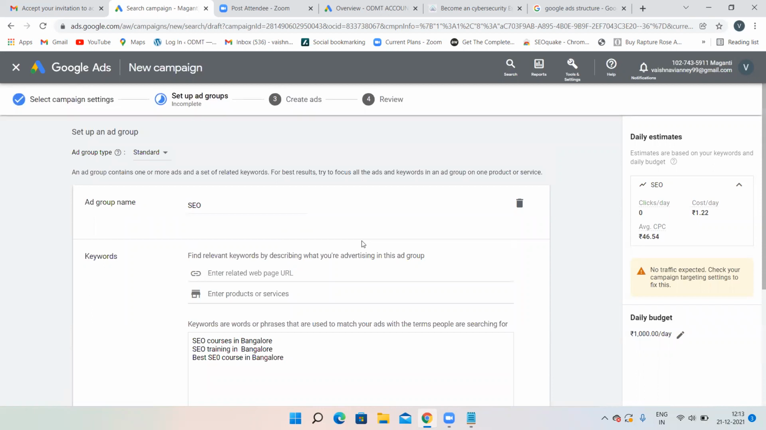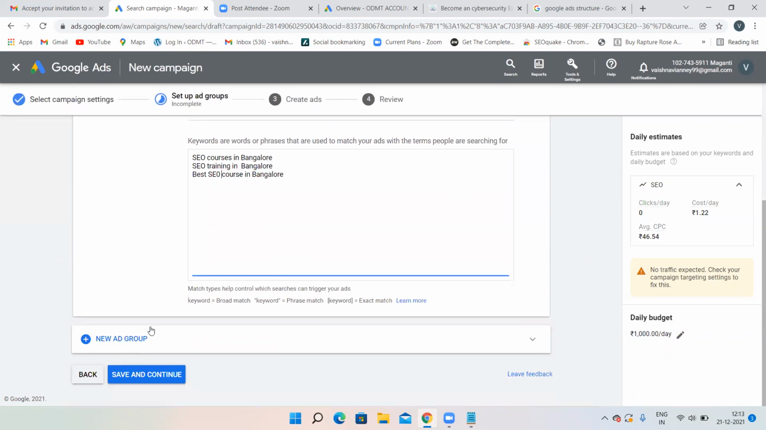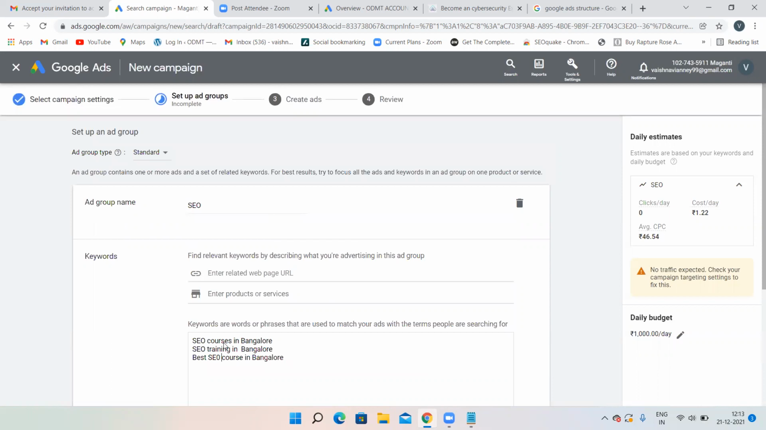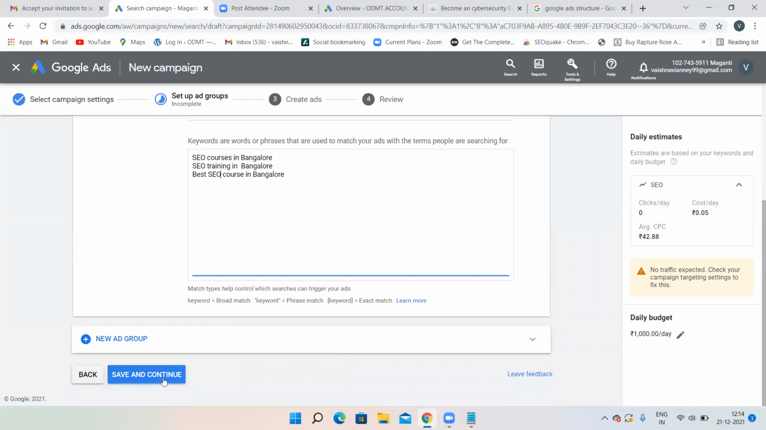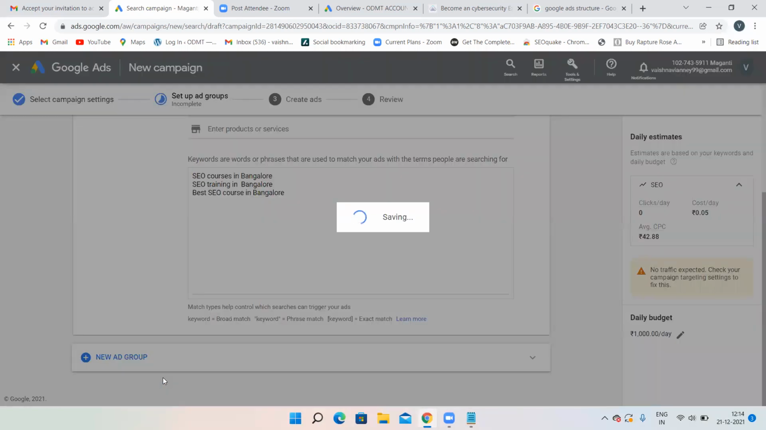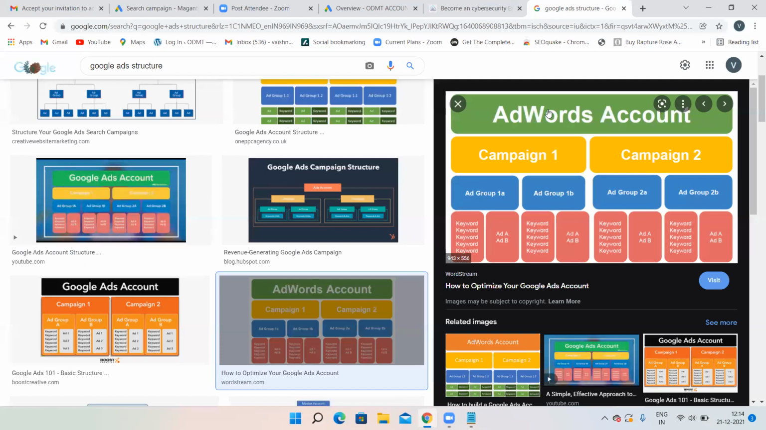Now, if you want to create one more ad group, suppose you have a Google Analytics course also, and you're providing a Google Analytics service, then click on new ad group and give Google Analytics also. As of now, I'm not giving any Google Analytics. Okay, now coming to save and continue. That means I have created my account. I have given my campaign as Hyderabad. Under Hyderabad, I have created my ad group as SEO. Under SEO, I have given some keywords.